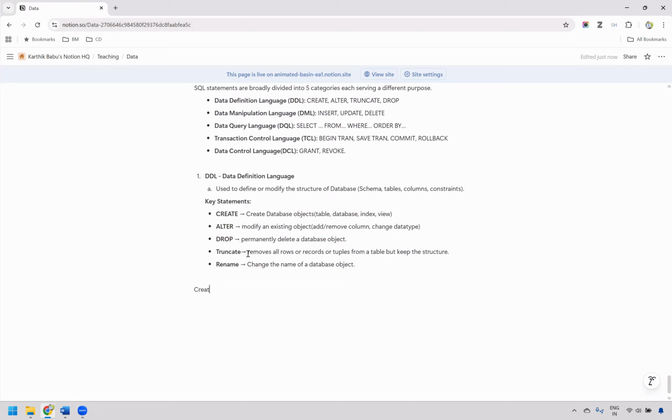First thing is that we have to create a database. Only after creating a database will we be able to create a table and store all the values in it. So let me give you a syntax, a formula, for how to create a database. You need to use the create keyword, then the reserved word database, and then give the database name.